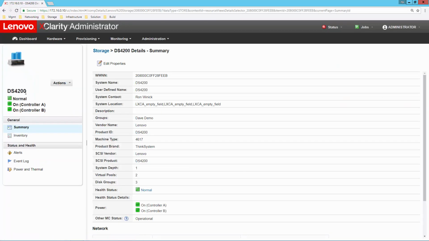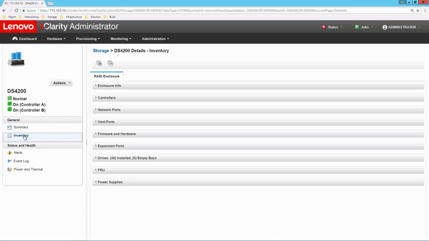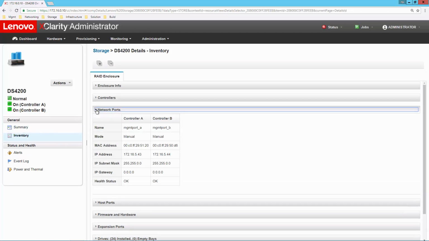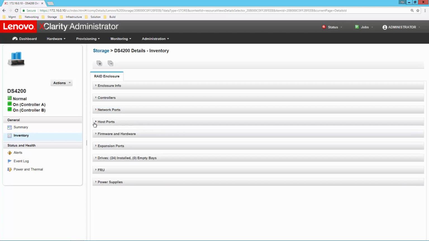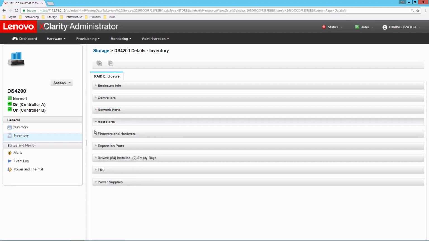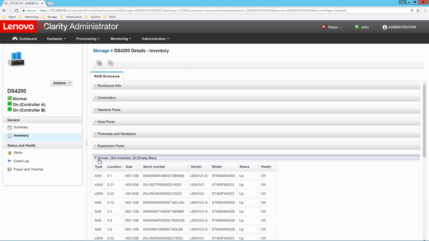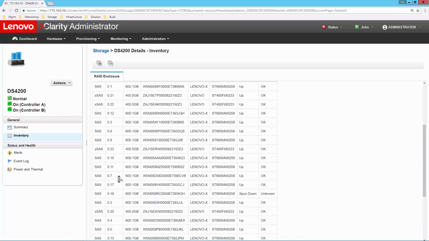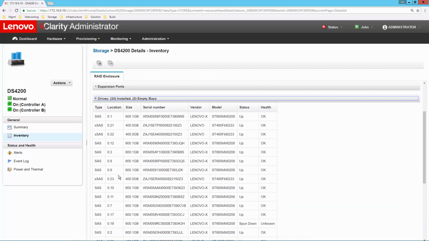And as we access the detailed storage page, we again see some of the basics here on the first page. And then as I click into the more detailed inventory view, I can see what my connectivity to the device is, the network ports, my host ports, and all the way into what you would expect on a storage device, right? Being able to see all the individual drives that we have inside the enclosure.